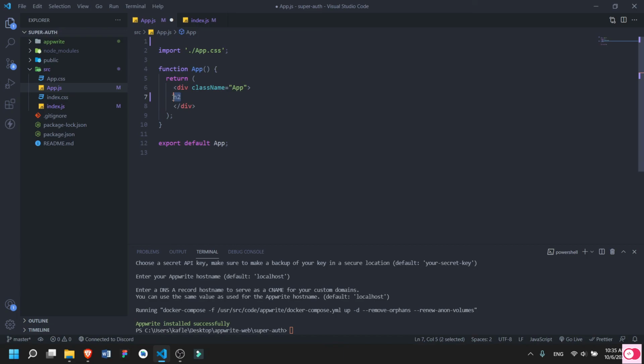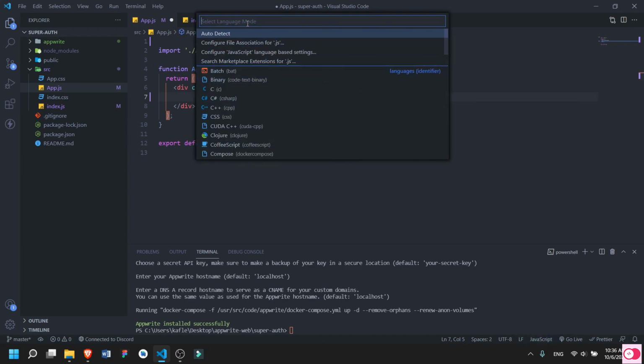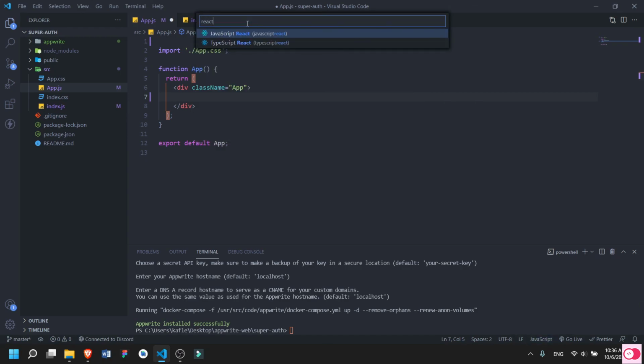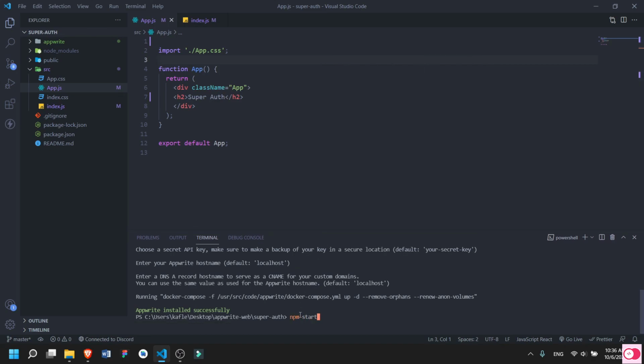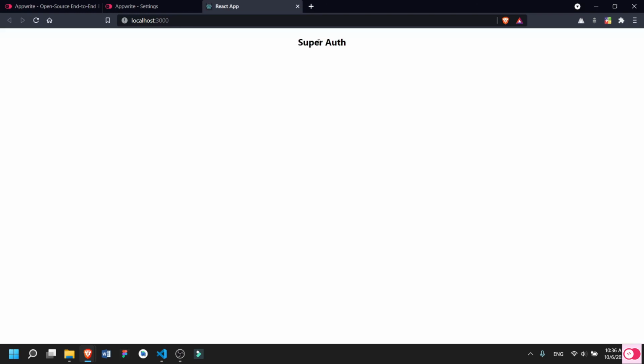Here you can see the suggestions are not showing. As this is a React app, we need to change the language. I'm going to JavaScript React, and choosing JavaScript React. Now let me type rafce and create SuperAuth, and save it. Now let's run our server. Here you can see our app is loading.